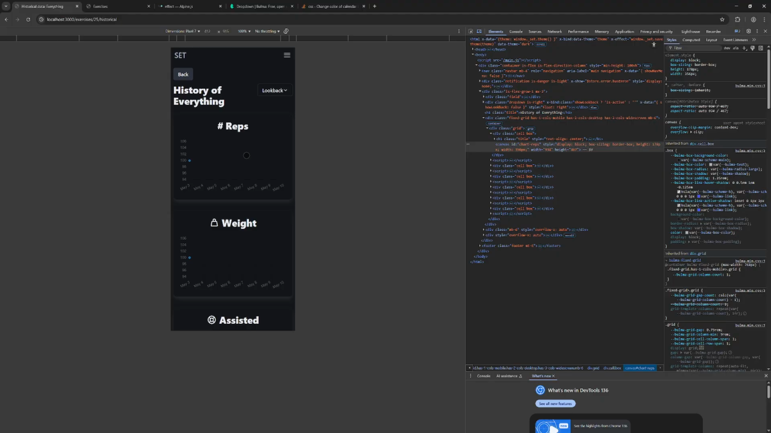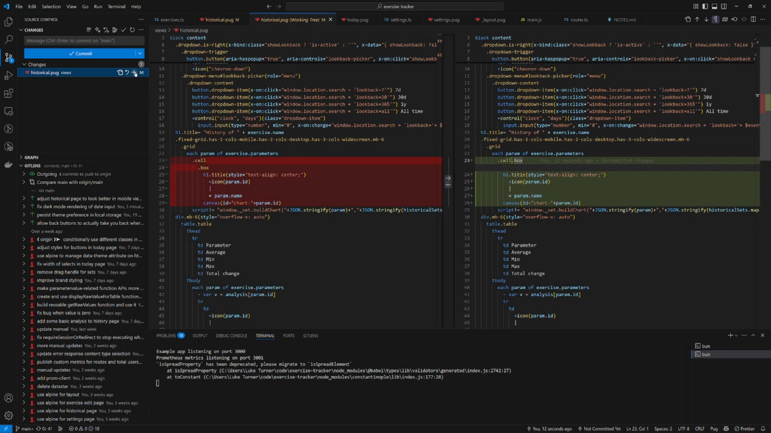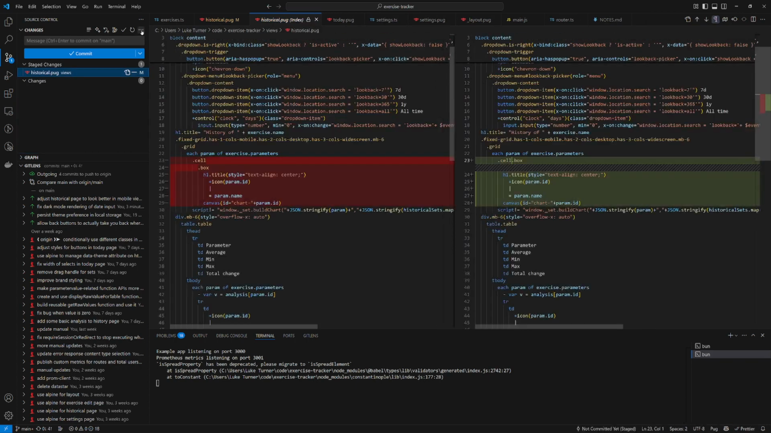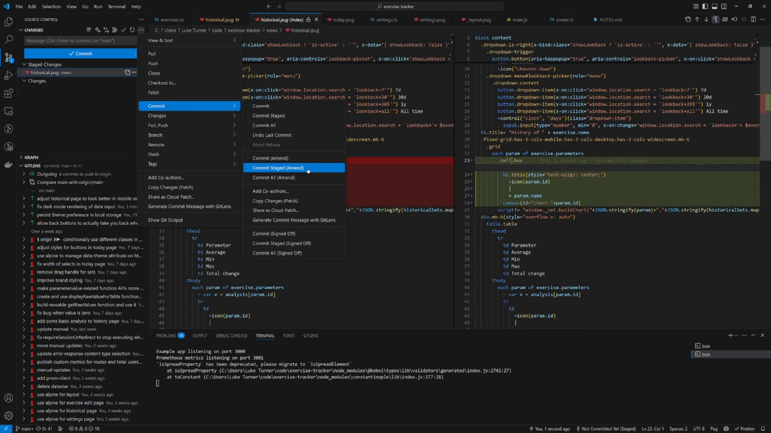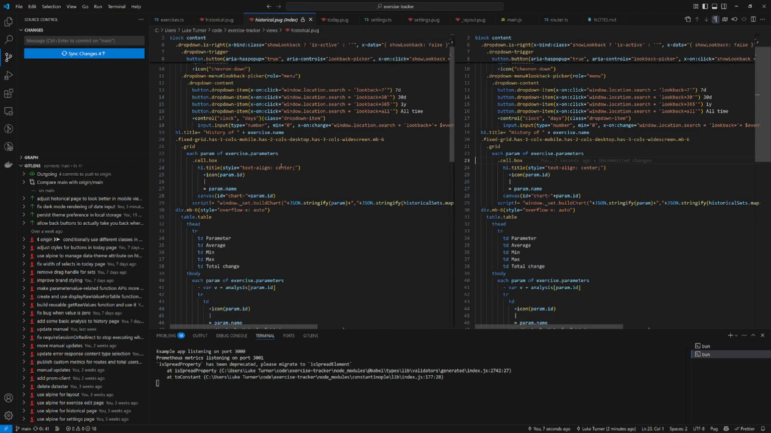Okay, so I might actually put that in the last commit as well. So I'm going to amend the last commit. Cool. Okay.